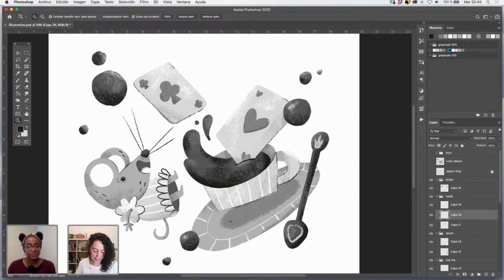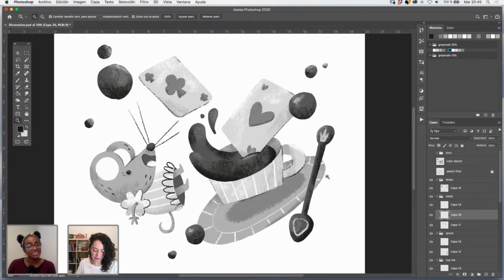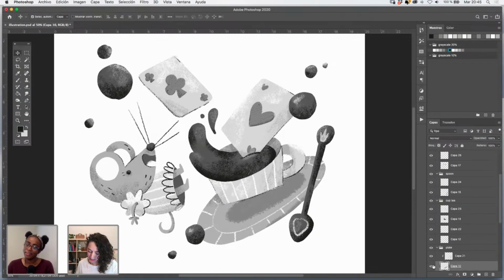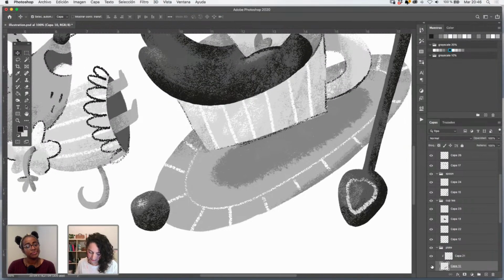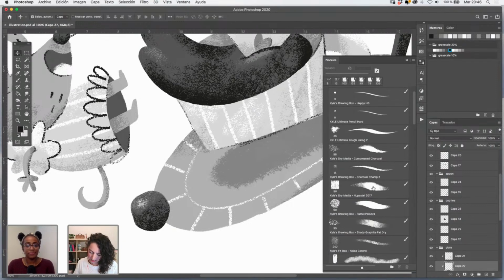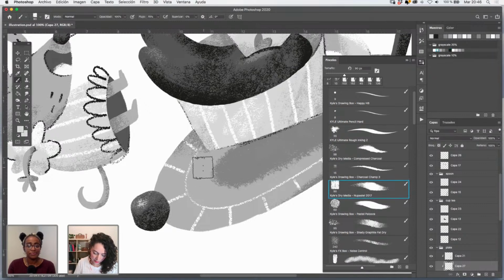And now with the final composition, I realized that this plate maybe needs some extra texture because these parts are a little bit flat. So I'm going to add, maybe with this brush, some extra points here.